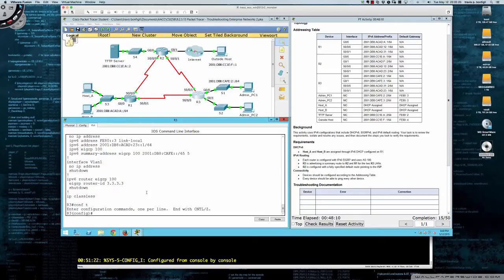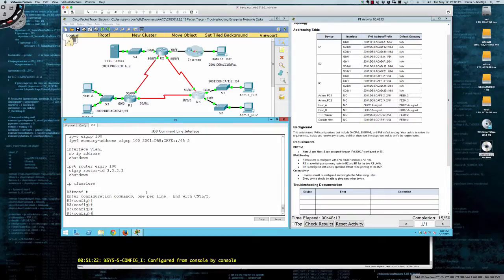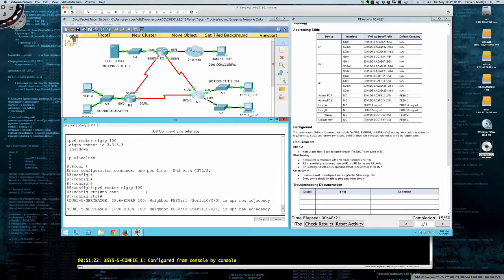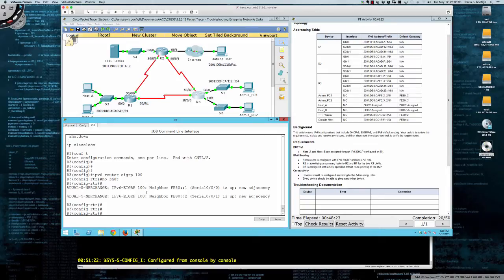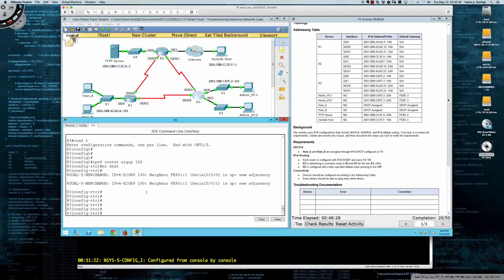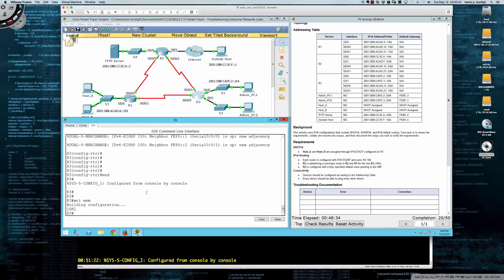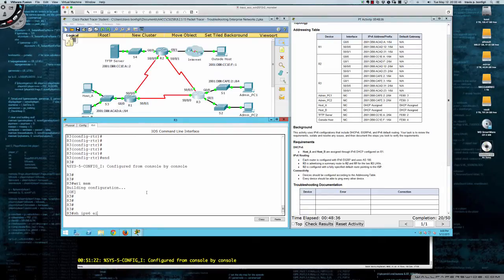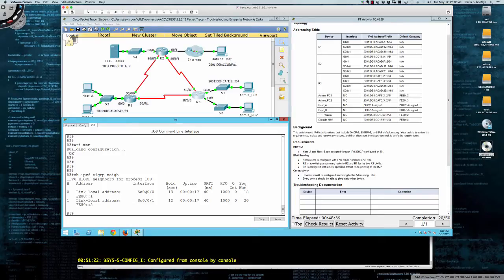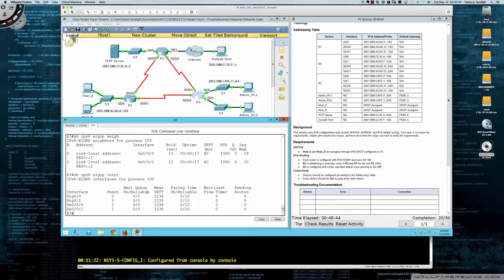So let's go ahead and go to global config here, and we're going to say IPv6 router EIGRP 100 no shut, and take a look at that. So we immediately end up with two adjacencies forming with router 3. So if I were to type in, let's save our config here, so write memory, and I'm going to say show IPv6 EIGRP neighbors, right? So there are my two neighbors. And what about interfaces? So you can see that these are the interfaces on which I'm running the EIGRP process.